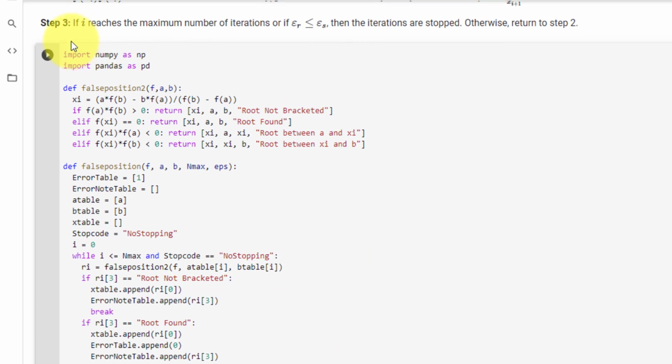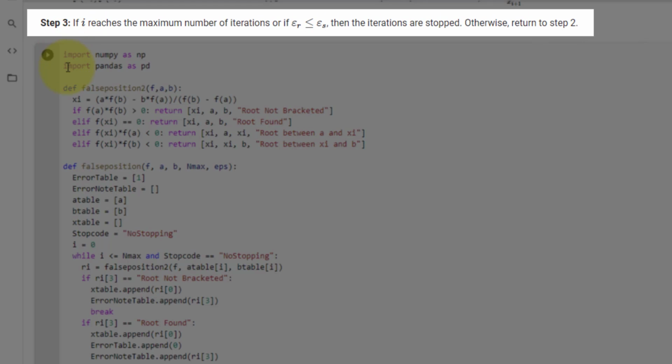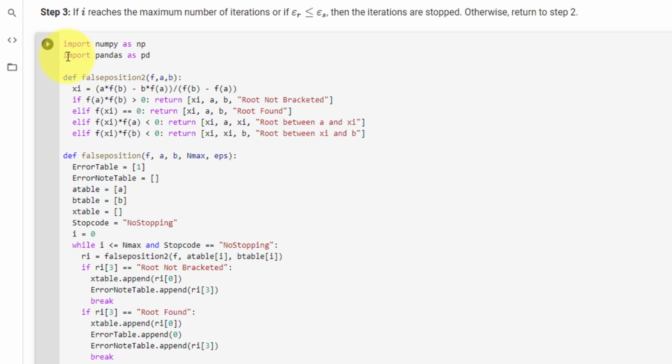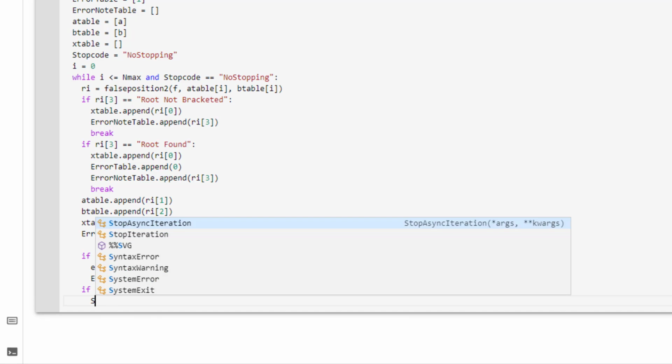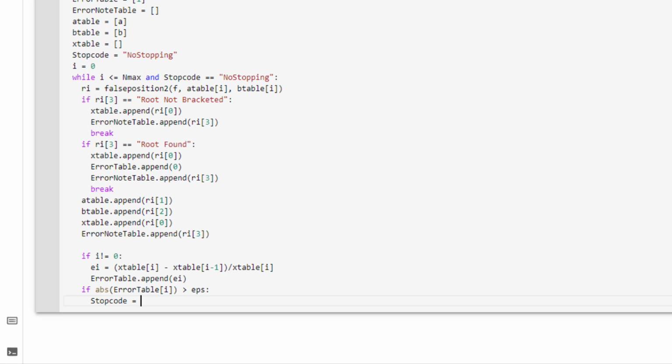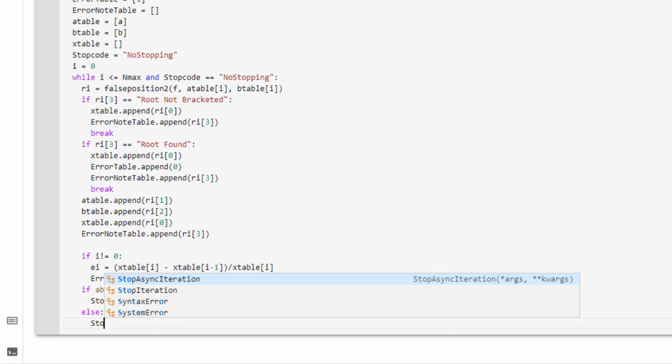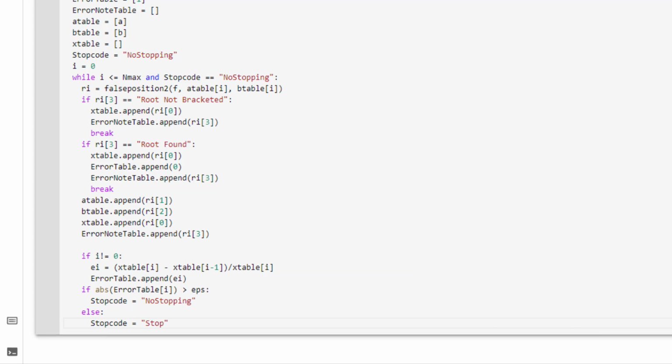Moving on to step 3, which states that if I reaches the maximum number of iterations, or if epsilon r is less than or equal to epsilon s, then the iterations are stopped. Otherwise, return to step 2. To check if epsilon r is less than or equal to epsilon s, we can declare an if statement where the absolute value of error table at I must be greater than EPS in order for us to keep looping. And we will indicate this by setting our stop code to no stop. If this is not the case, then our stop code will be equal to stop and the loop will terminate.